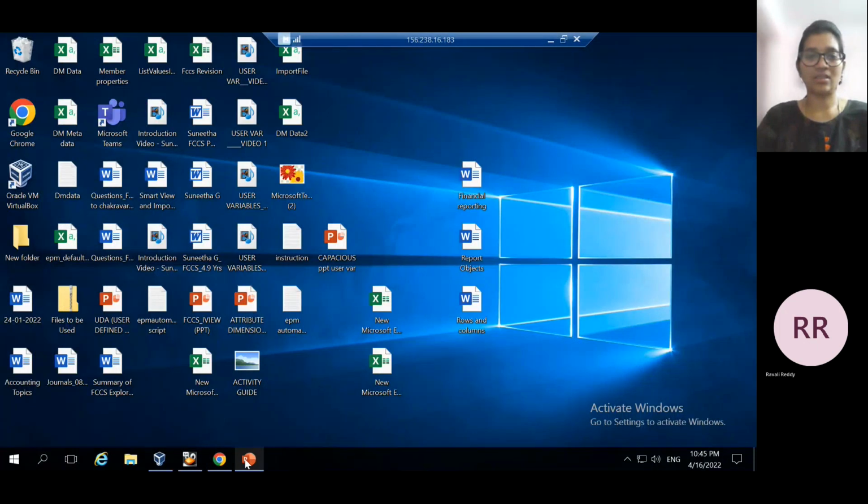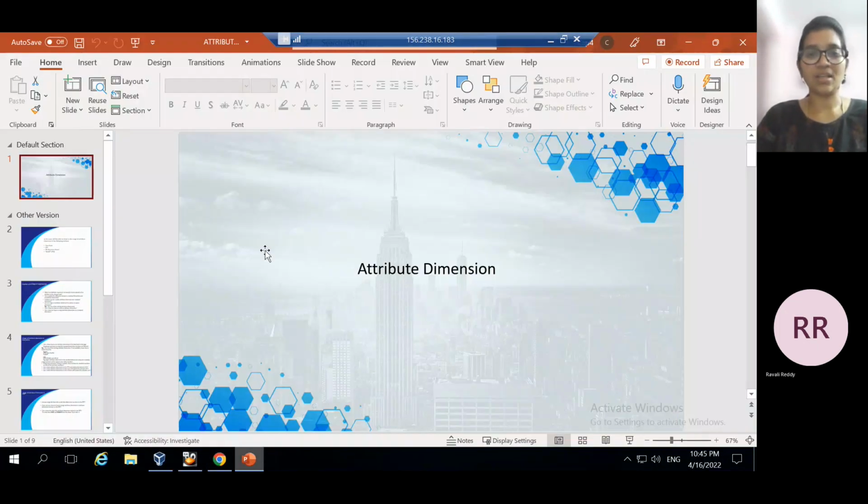Yeah, Ravali. So this is my PPT. Today I'm going to give you a brief about attribute dimension. First I'll tell you what the attribute dimension is. We use attribute dimensions to group the members which use the same criterion, and we can create attribute dimensions for sparse dimensions only. We cannot create attribute dimensions for dense dimensions.